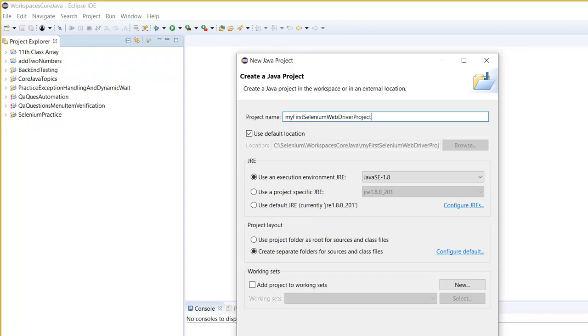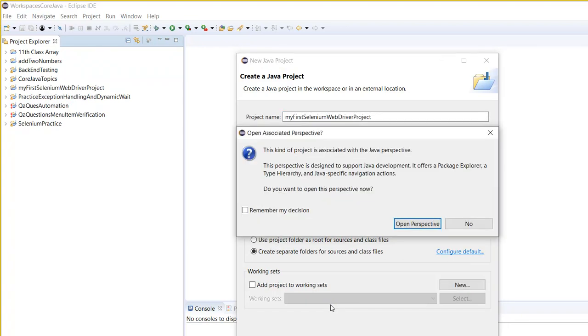Can you see my first Selenium WebDriver project? So this camel case suggests that your first word will be starting with a lowercase letter, and then afterwards every word will be starting with an uppercase letter. Okay, now let's go back, name it, and whatever is selected by default, I'll keep it as default, and then I'm going to say finish.